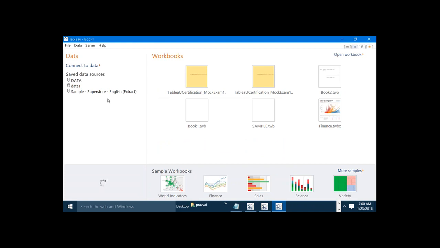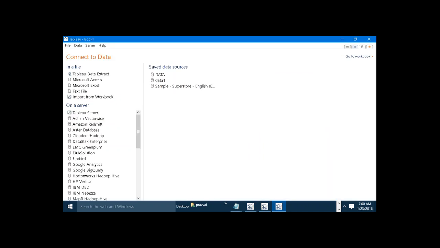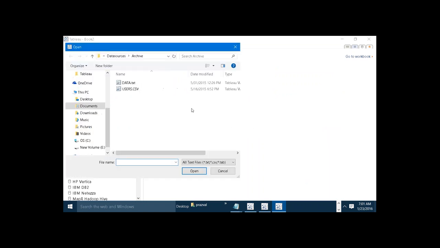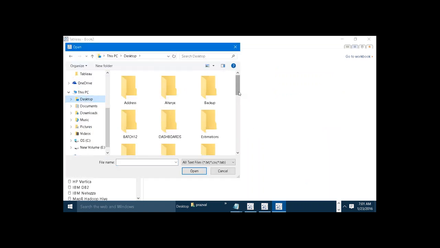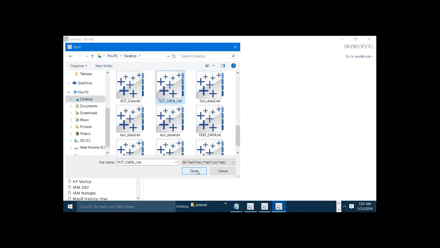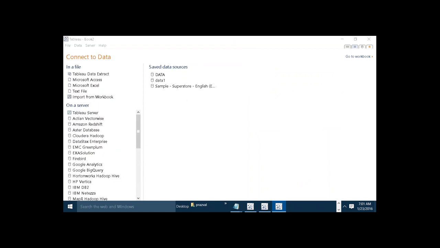So it is the Tableau 8.1. Okay, it is the start page. Just click on connect to data. Then click on text file. Just hit OK. It is there on my desktop, text data, test data underscore J. Just click on open.